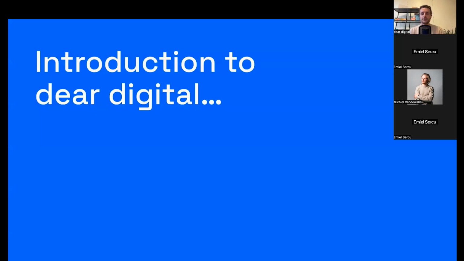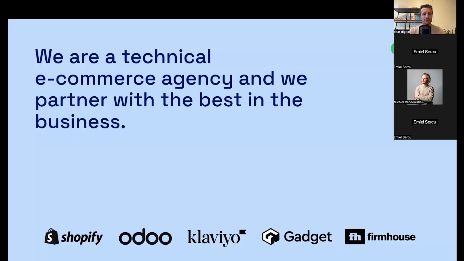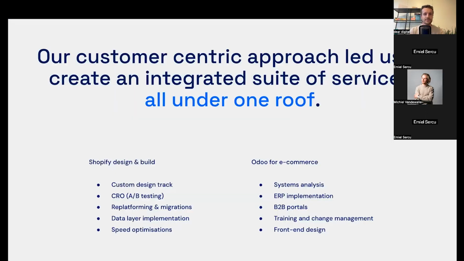So allow me to introduce Dear Digital for a minute. It will not take too long. We're a technical e-commerce agency. We focus on platforms such as Shopify, Odoo, Klaviyo, Gadget. Those are some of the platforms that we mostly use. Also Firmhouse for subscription-based businesses. One key point that I just want to raise here is, as an agency, we really want to stand on the shoulders of giants. So this is why we select the platforms that you see in front of you, so that we have to do as little of the boring, repetitive work as possible, so that we can focus as an agency on creating value for everyone and not doing the same stuff all over again.